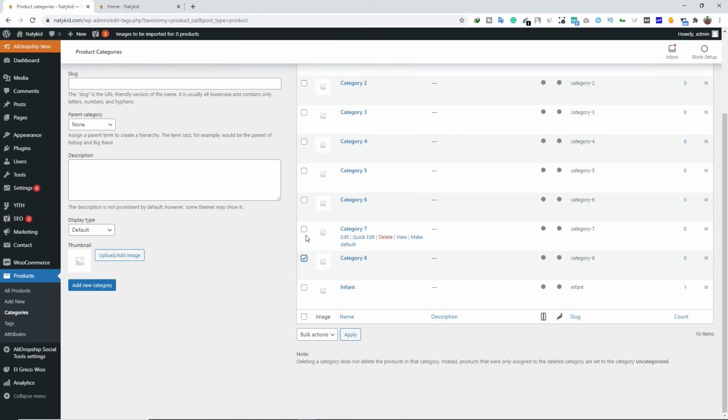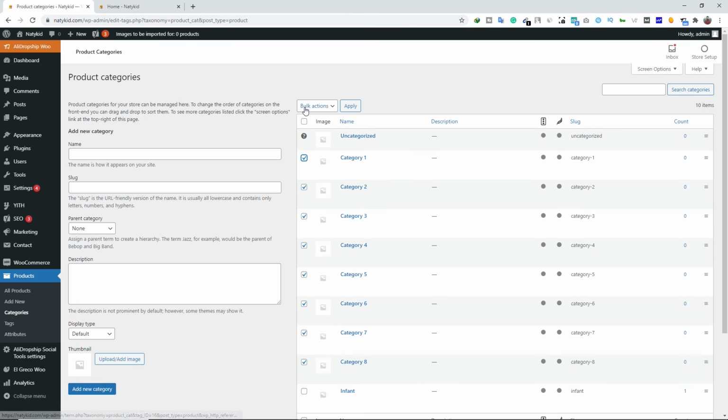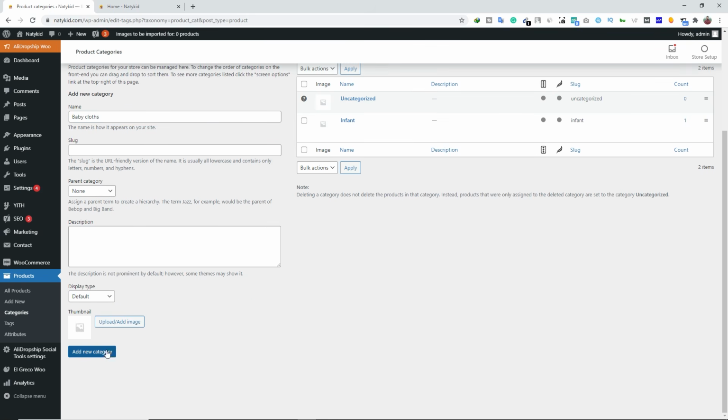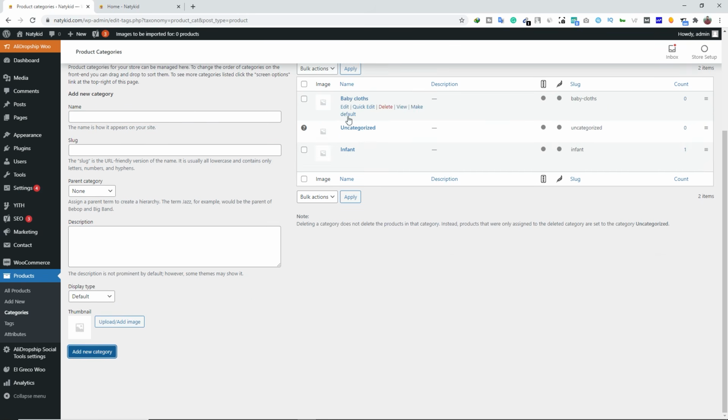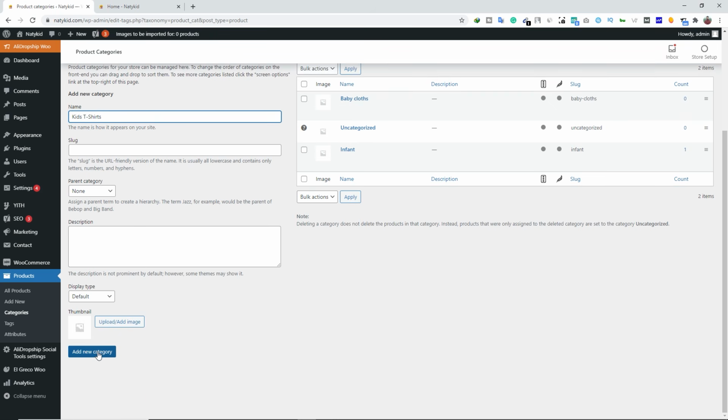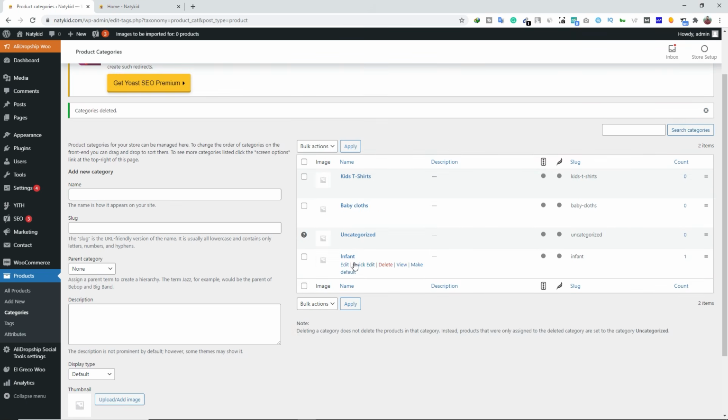So let's go ahead and select these categories and go to the bulk option and select delete and click on apply. So as you can see that we have removed that category. To create a new category, let's come over here and type a category name and then scroll down and click on add new category. So now we have two categories. Let's go ahead, click one more, kids t-shirts, scroll down, click on add new category. So now we have three categories.